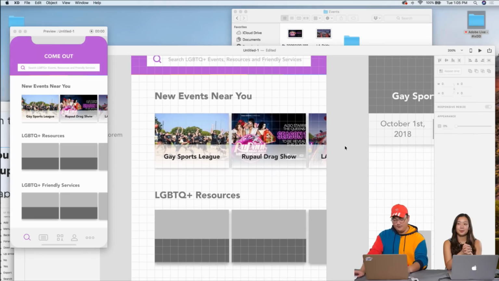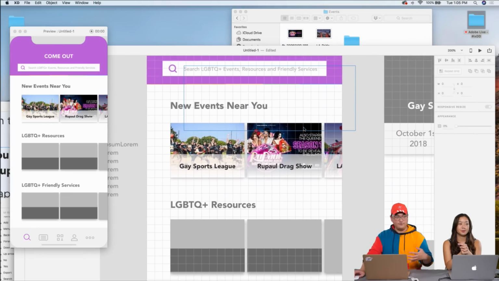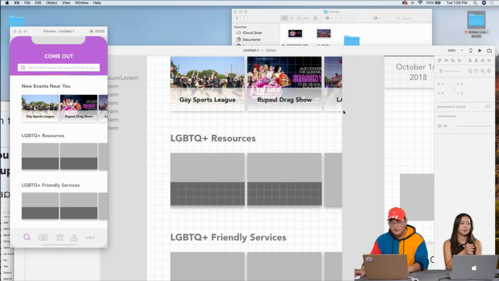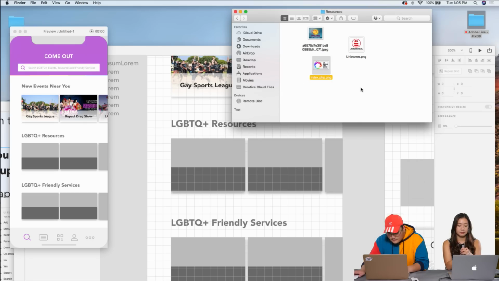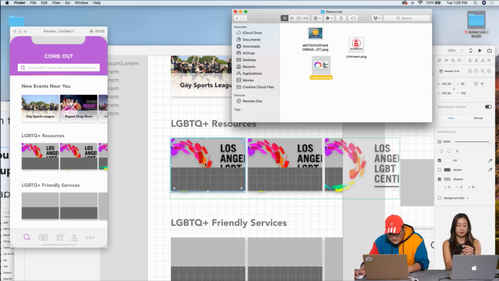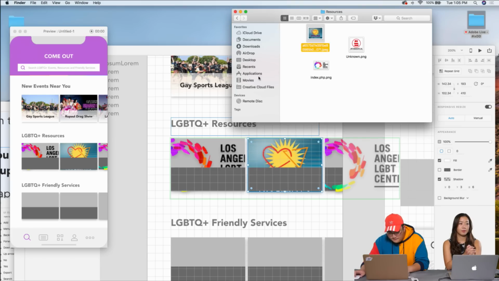Okay, so we have our little section for events. We're going to do the same thing for resources. I want to go over the different resources in LA. One that I found was the Los Angeles LGBTQ Center, and like my friend Helen said, the PFLAG, the Parents Alliance and Friends for the LGBTQ community.